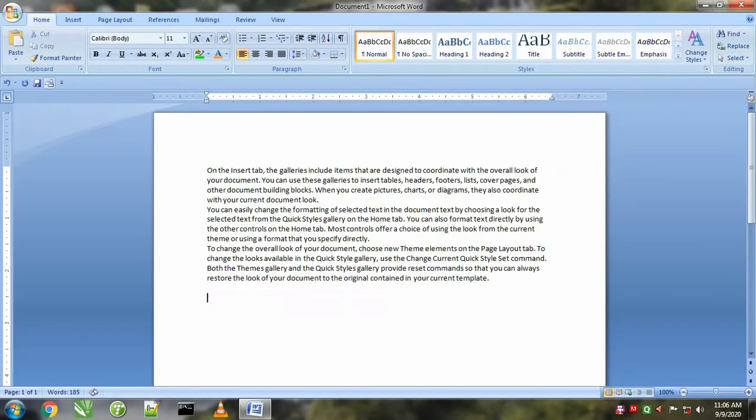There is also a shortcut command for this, Control A, to select all data. With the help of Control A also we can select all data, and with the help of this command also we can select all data. It is one thing. The second thing is select object.